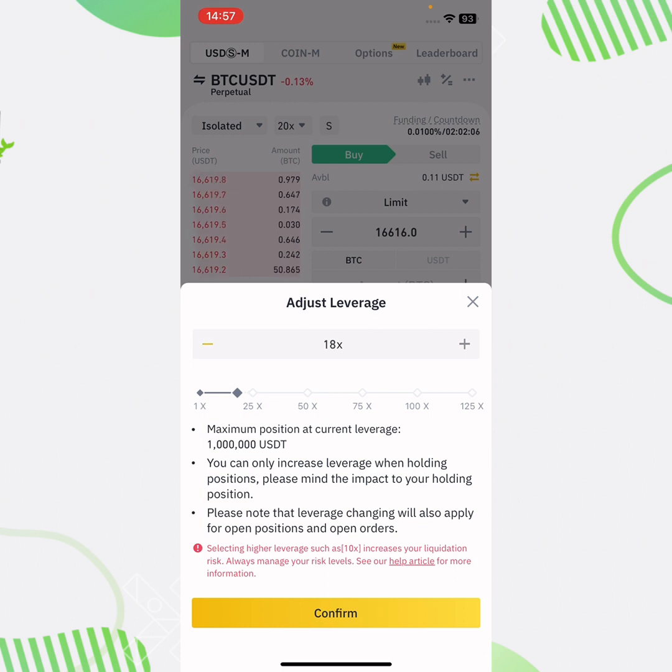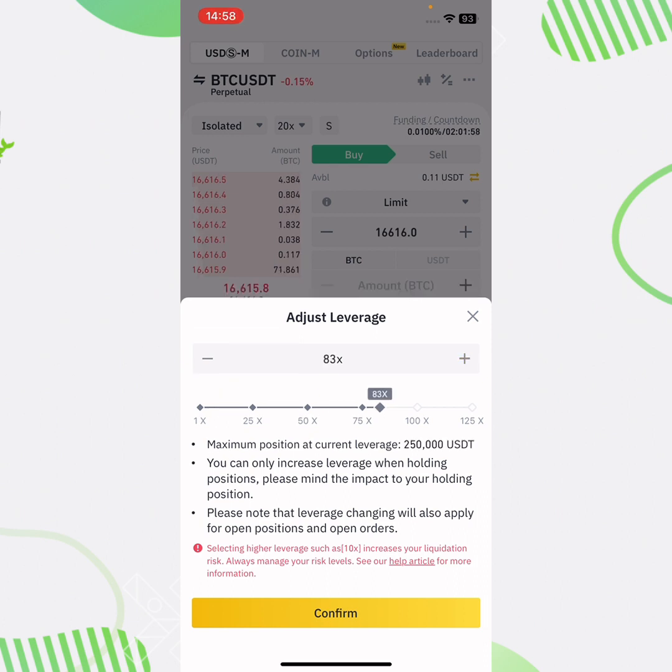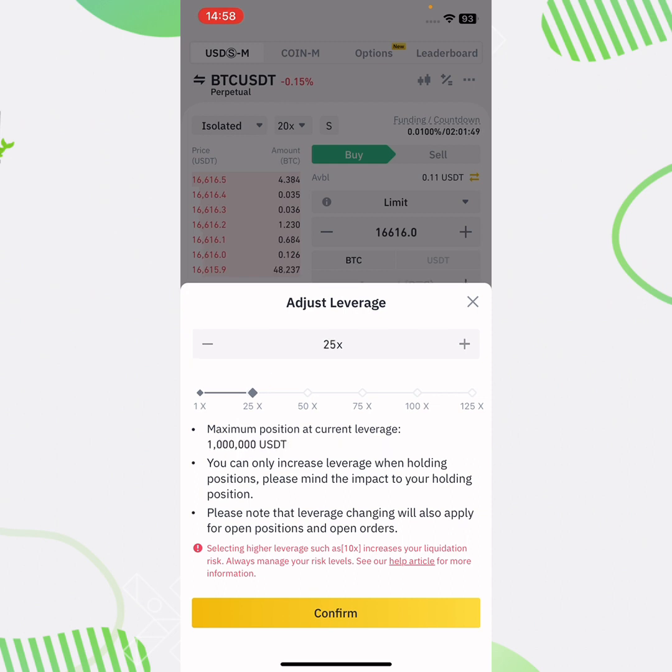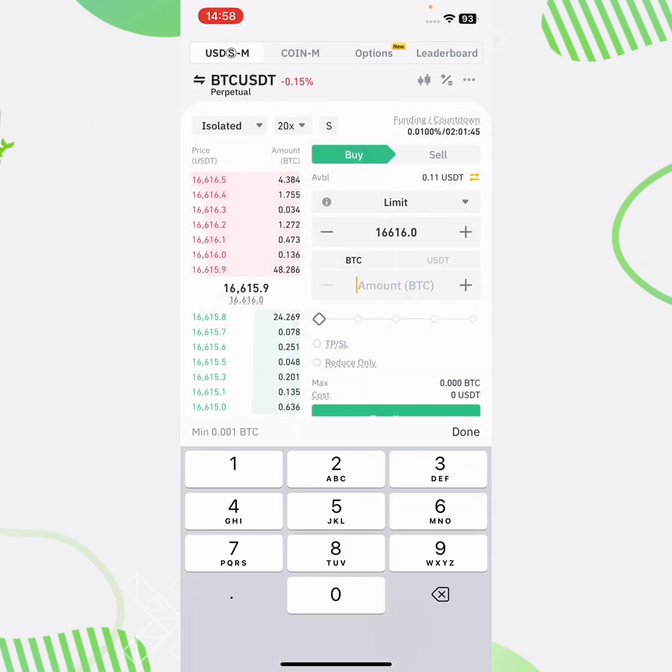You can click on the minus sign to set it to 10, or any level you want. You can click on the plus sign to set it to even 50, even 125. But always remember that you don't want to use leverage anyhow. You want to use leverage based on the margin, which is the cost you are using to enter the market.